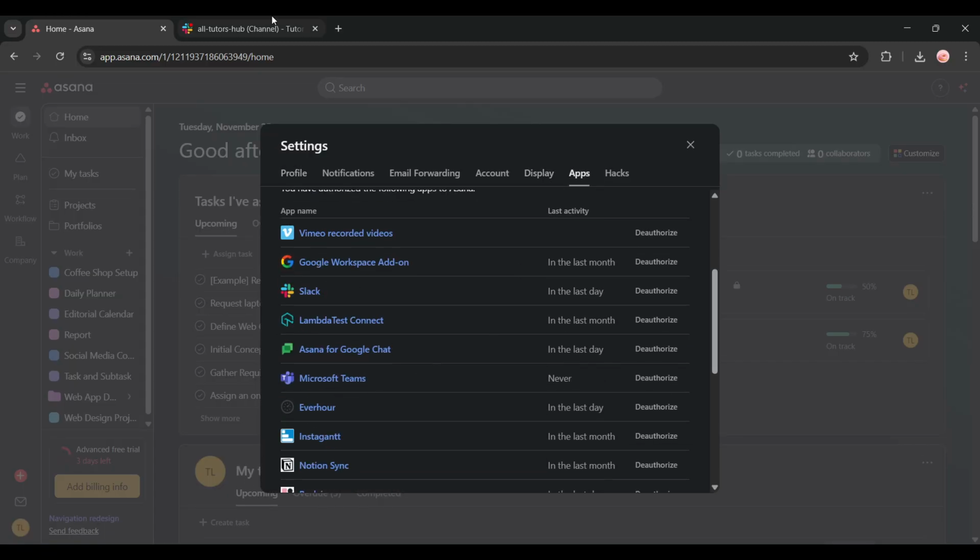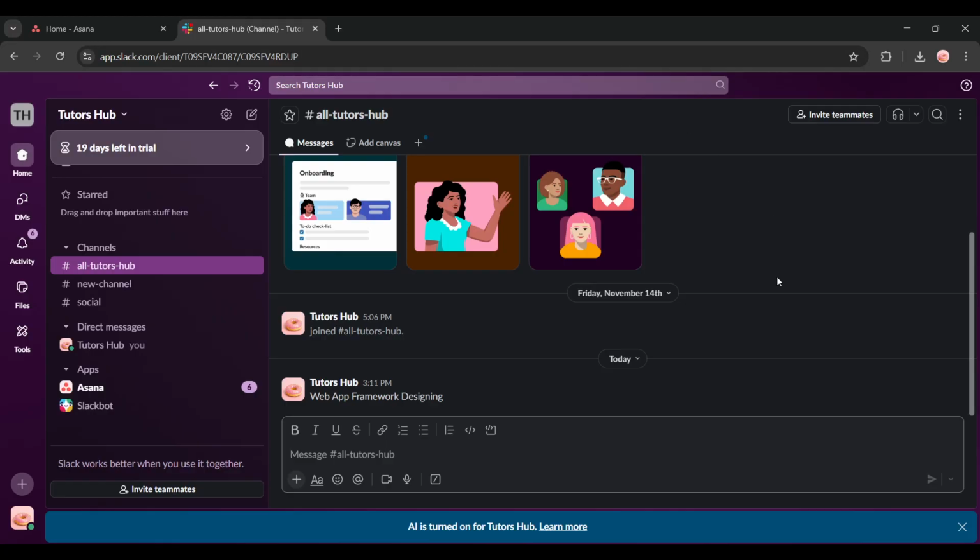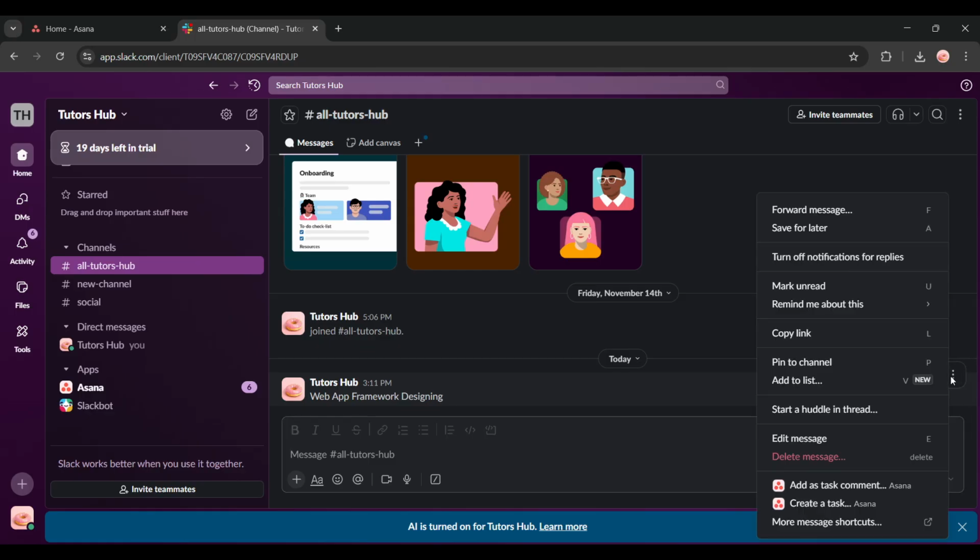First, open your Slack workspace in your web browser. Once you're in, navigate to any channel or direct message where you've spotted a message that needs to become a task. Here's where it gets simple. Hover your cursor over that specific message. You'll notice a toolbar appears above it with several icons. Look for the More Actions icon, which is represented by 3 dots. Click on it to reveal additional options. From the drop-down menu that appears, select Create a Task.